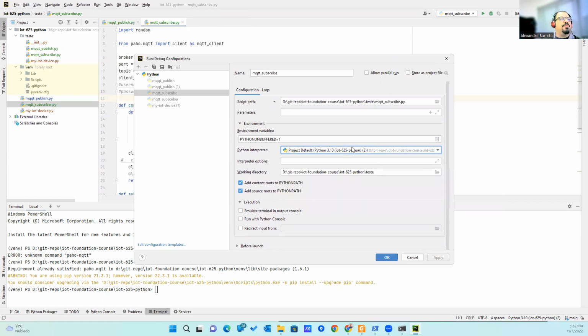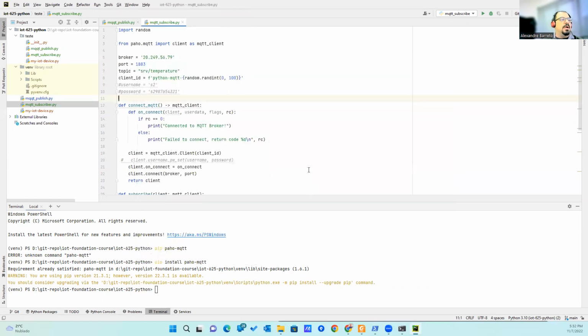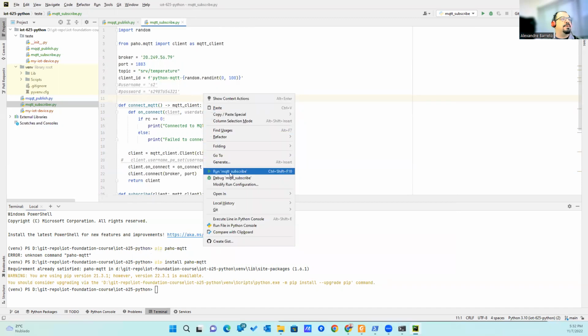Looking at the project default, in my case I use Python, not Anaconda. I use the real Python on my machine. I will check it and I will start the subscriber.